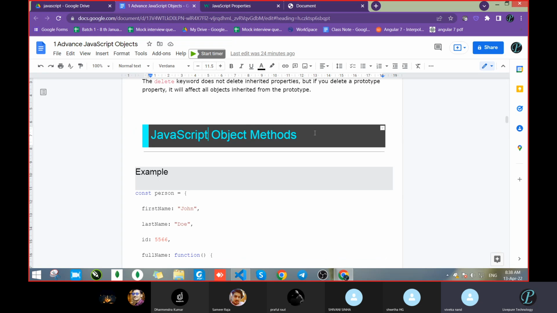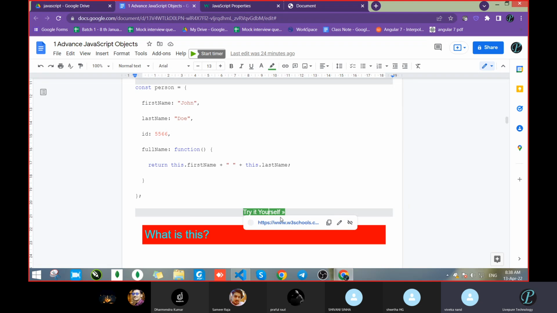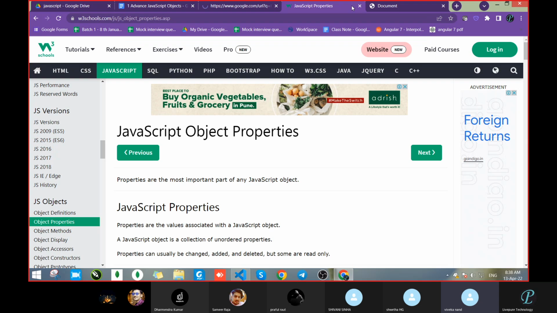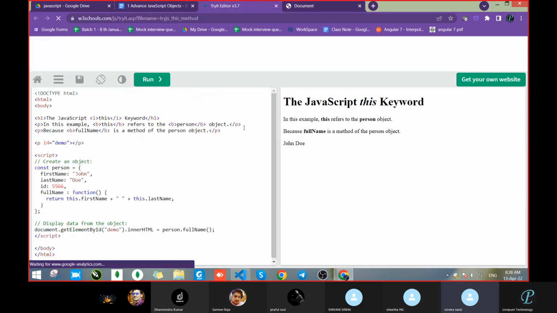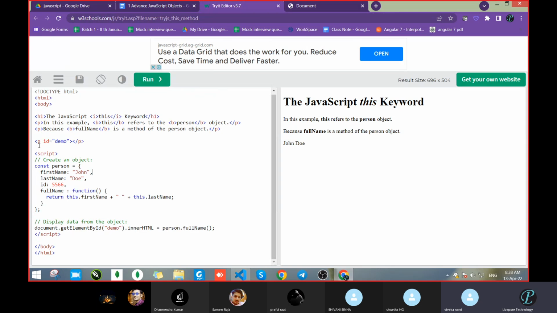Next, JavaScript object methods. So we had taken one object here, and inside the object we wrote some method, like a function with first name, last name. So what are they doing? They're taking first name.